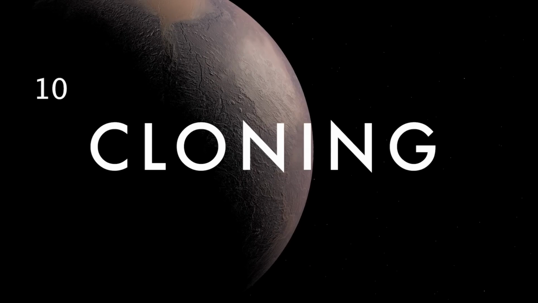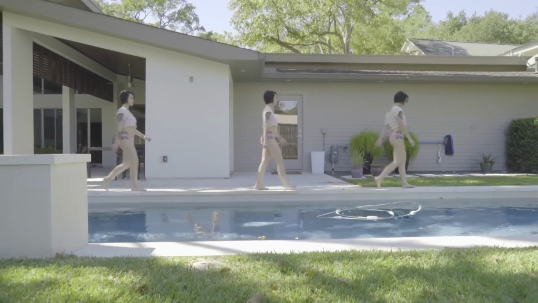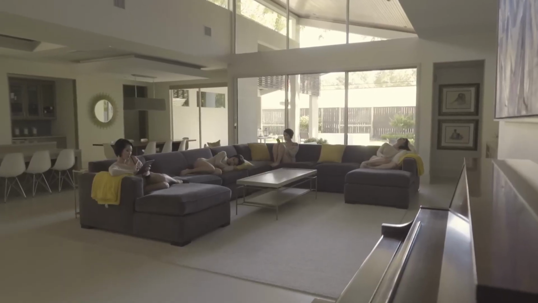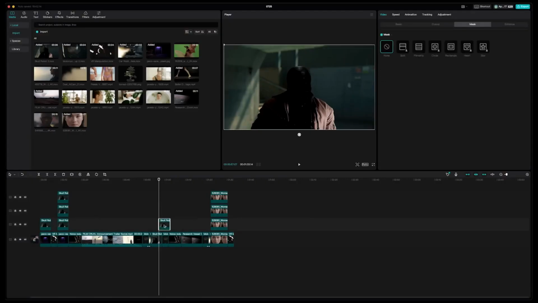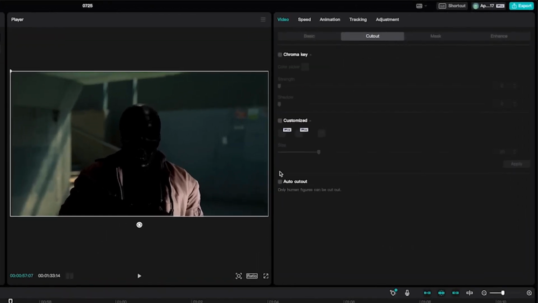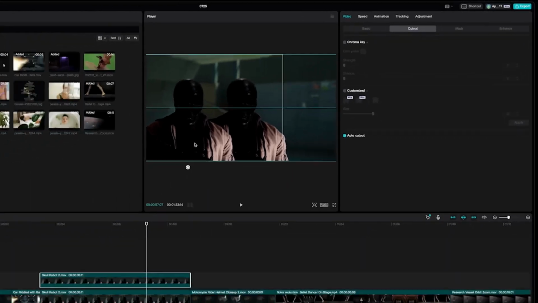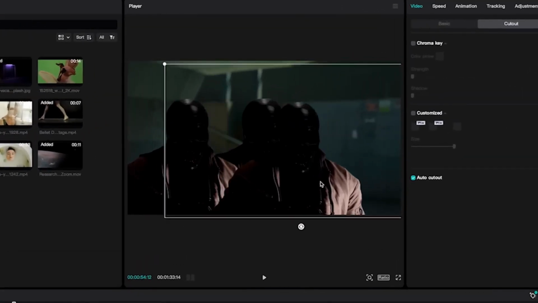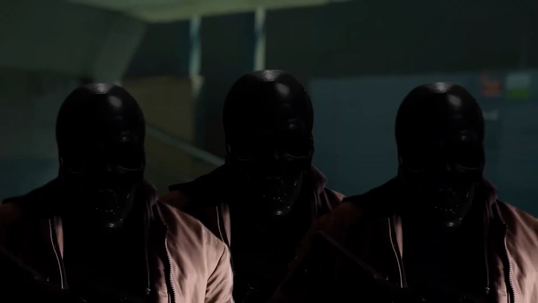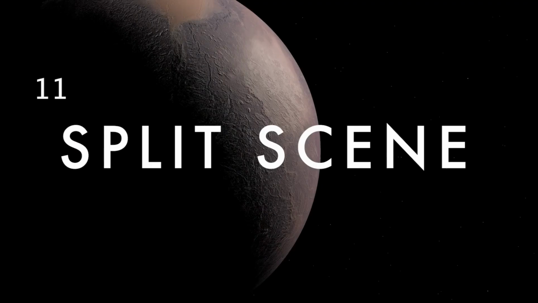One of the coolest visual tricks is cloning, or the masking technique. This can be done easily inside CapCut by using the Auto Cutout feature, which will remove your subject from the background. Just duplicate your clip and drag it above your original. Under Video, go to Cutout and select Auto Cutout. Then click and drag on that cutout to move it to where you want it to be. You can then duplicate that cutout layer as many times as you want and place the cutout anywhere in your scene to effortlessly create this amazing cloning effect.